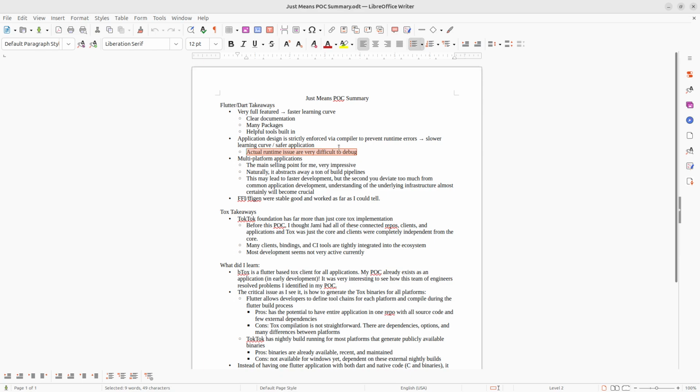Anyways, this seems like it's very valuable, and it makes sense for a framework that's trying to be as multi-platform as this. The multi-platform business itself was the main selling point for me. Very impressive. It abstracted away a ton of pipelines. I have no idea how to make an iOS app, right? And it was cool to see that I was half the way there with this Flutter application. That was cool. May lead to faster development.